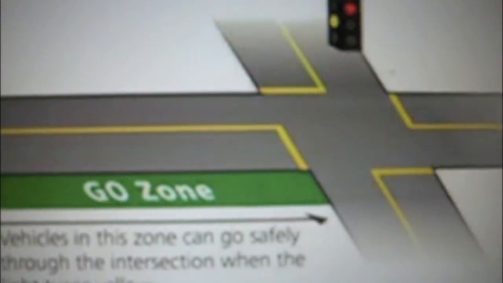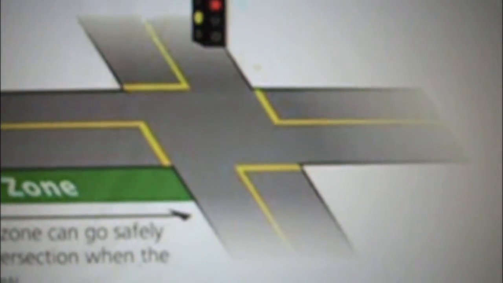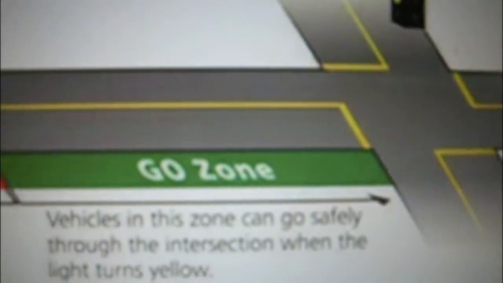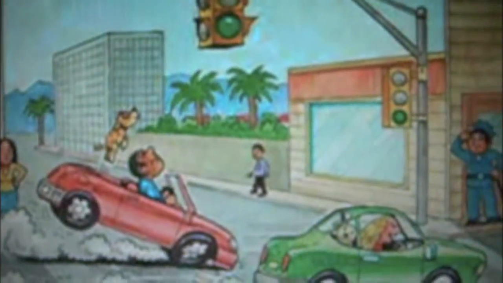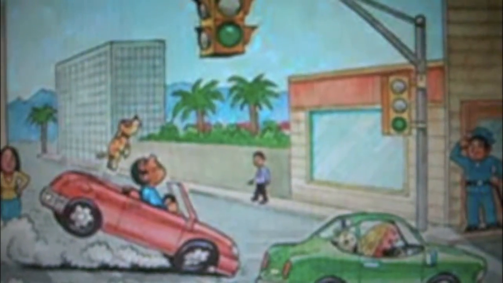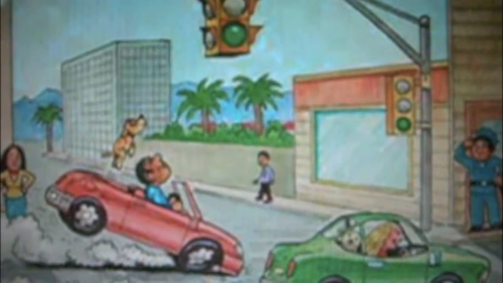The other zone is the stop zone. The stop zone is the place where all automobiles can safely stop before reaching the intersection when the light turns yellow. If you are in the stop zone, you need to slow down before you reach the yellow light.